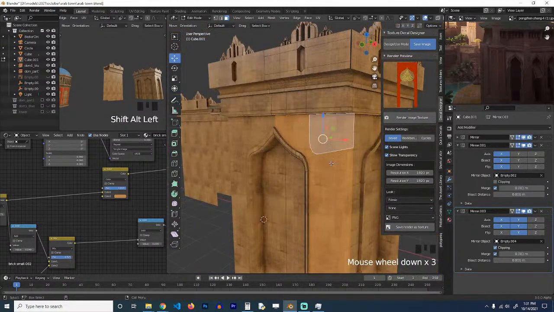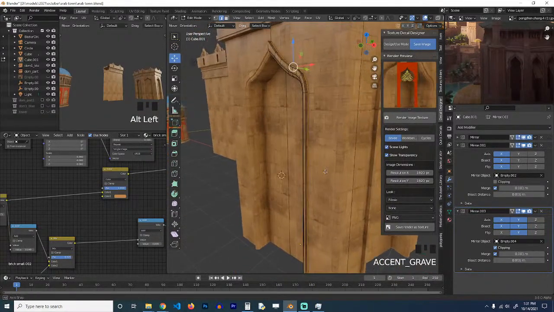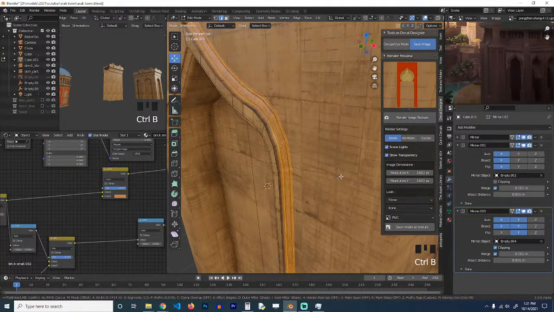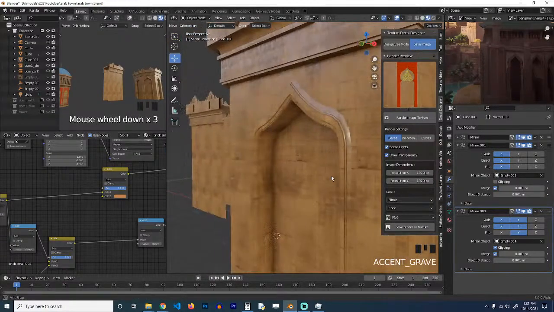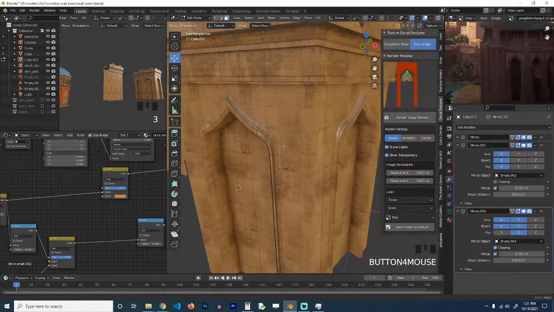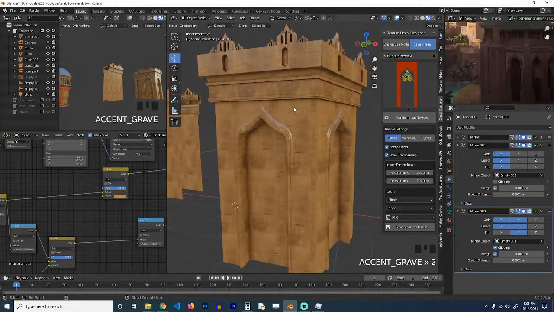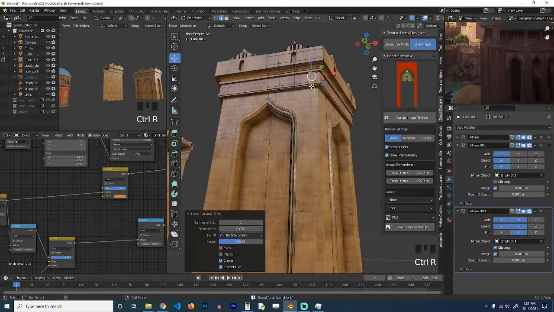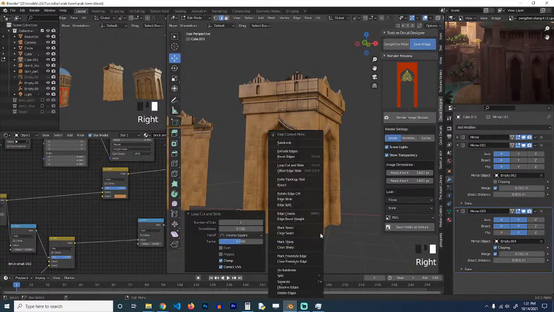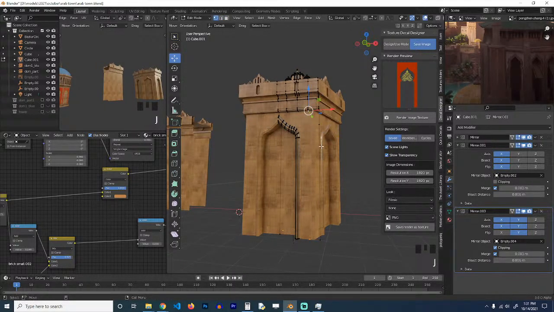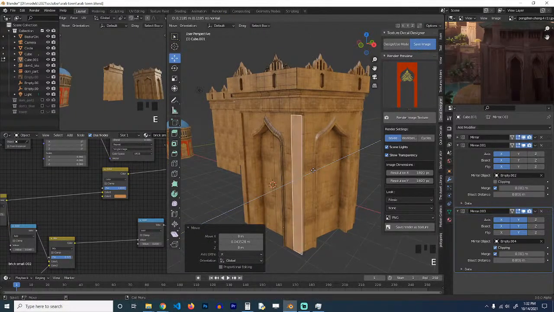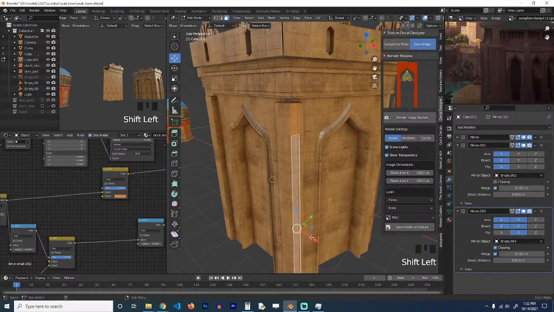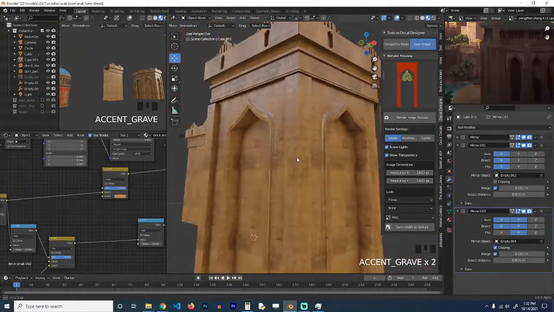I just need to make sure this is a single face. Grab that edge loop. Control B. Maybe just reduce these segments a bit. Like that. And to make it stand out, we can add a loop somewhere here, a continuous loop. Just going to duplicate this. So we have an extra detail like that.